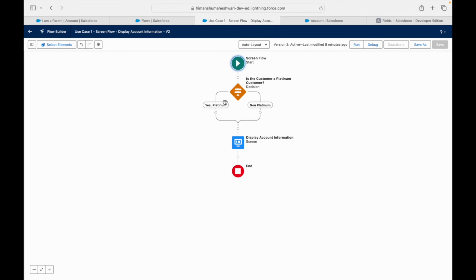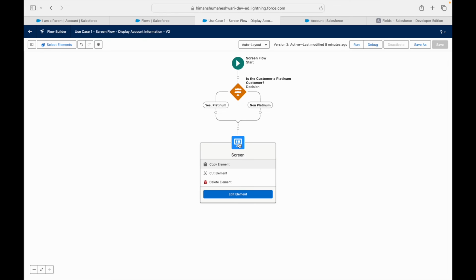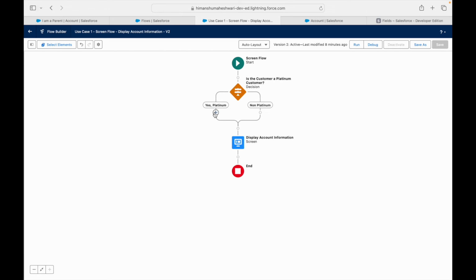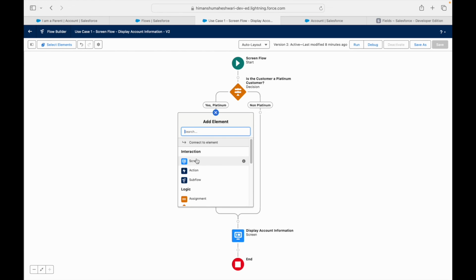Now see, two paths are created. Now which path do you want to traverse? You want to traverse the path where when you're a platinum guy, you should be able to see the screen, right? And if you're not a platinum guy, you should not be able to see the screen. That's what we wanted, right? Now, do I create the entire screen again here? No, you don't have to create it here.